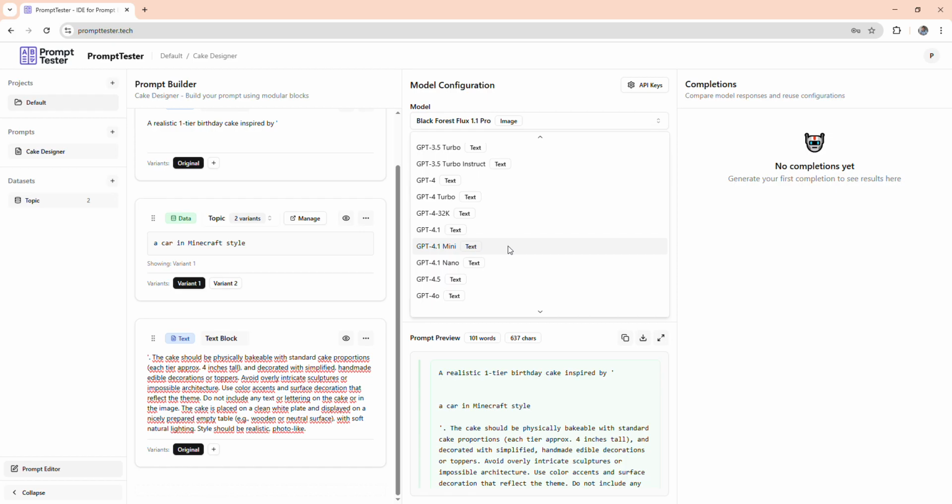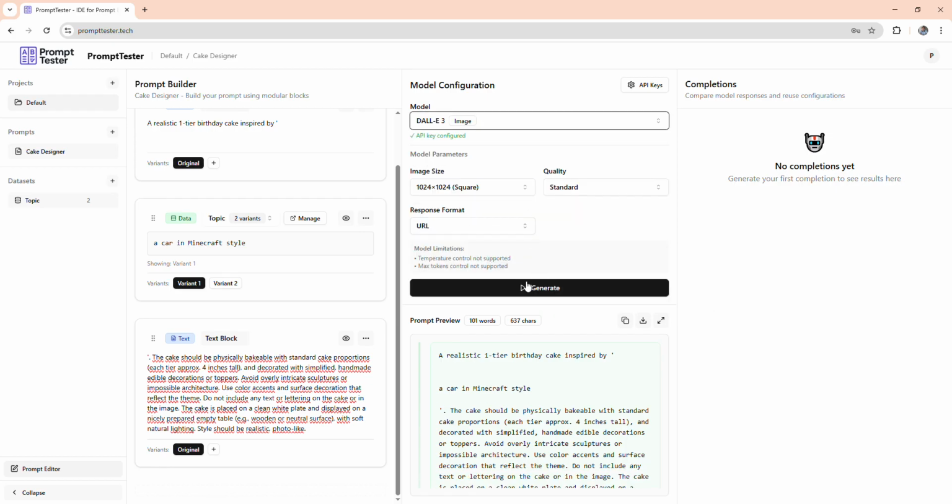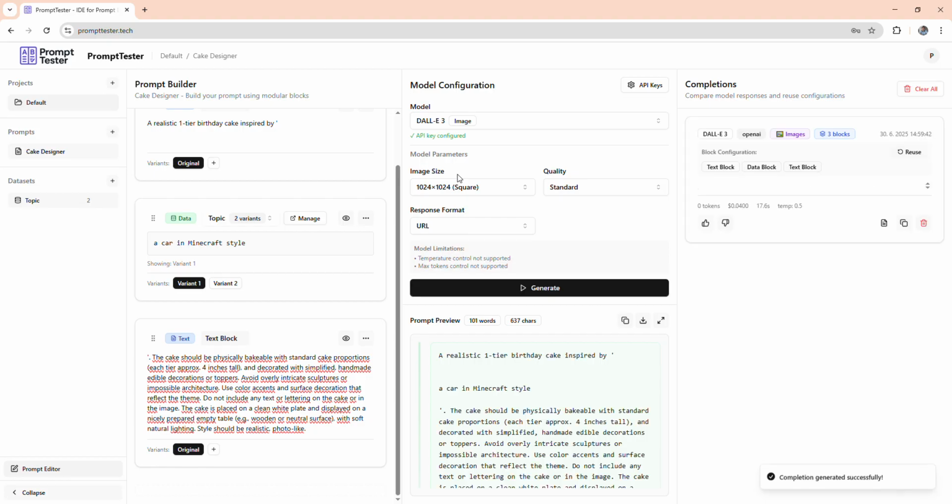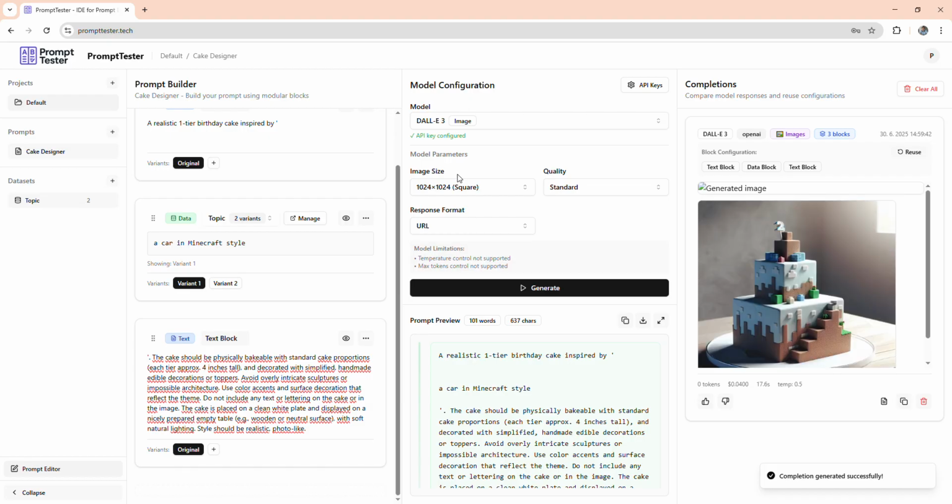We can use DALL-E 3. It will take a couple of seconds, so I can explain some other things here. You see that there are model parameters. Model parameters can differ for each model. For text models, it's usually very similar, but for image models, it differs a lot. For instance, DALL-E 3 supports image size, quality, and response format, but other models, and I will show you in a minute, support something else. So this is an image of a cake that was generated by DALL-E 3. Not bad, but maybe it can be even better.